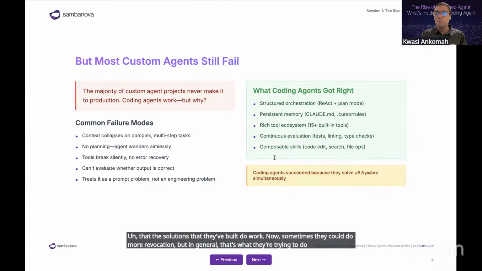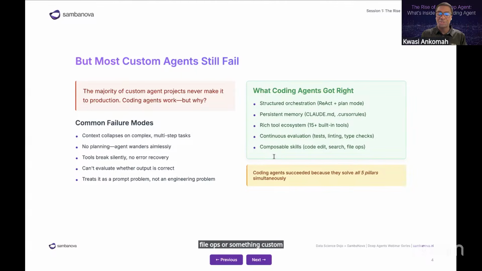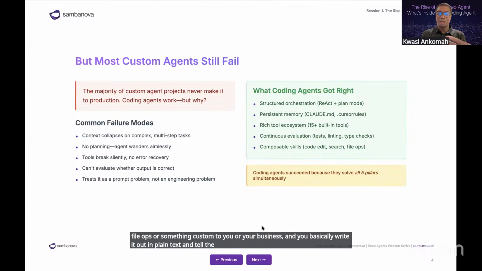And then the last is probably one of the biggest things that's come out, and this is composable skills. And a skill is something that we'll get into later, but it allows the agent to do something like file ops or something custom to you or your business. And you basically write it out in plain text and tell the agent how to do it. And then it loads it when it needs it.